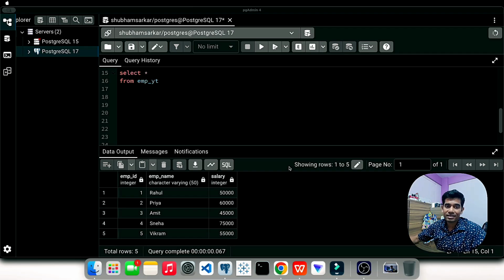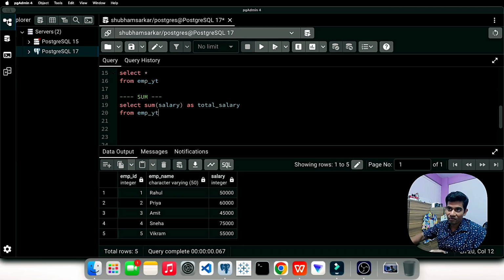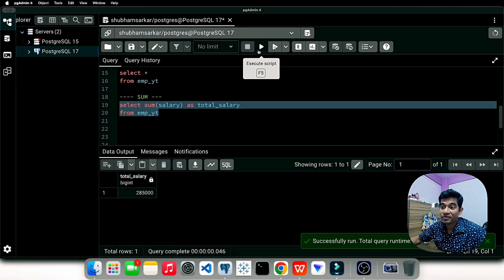First thing first, let's learn about the sum aggregate function. What it does, it gives the total of all salaries when they are added together. And how to write it? Let me write it here. It is like select sum of salary. Sorry, let's give an alias as well, total salary from employee YT. Simple as that. And when we execute it, see, total salary 2,85,000.